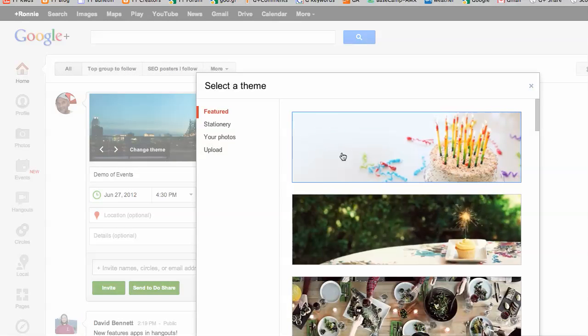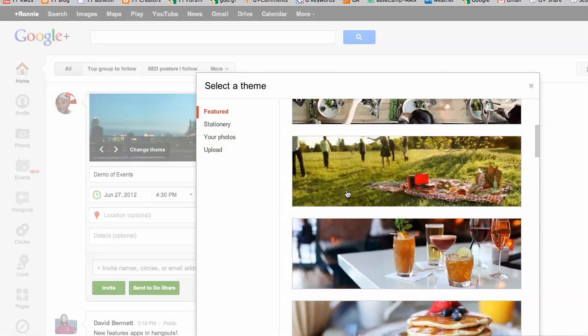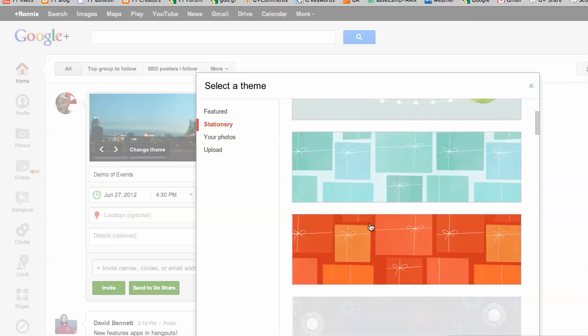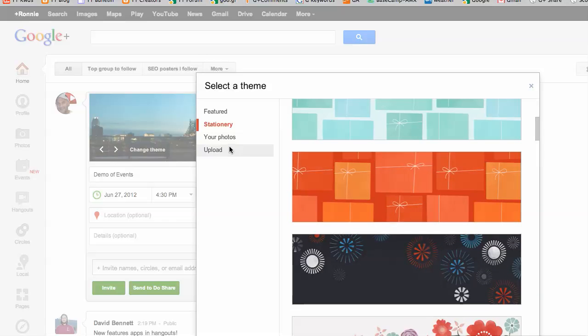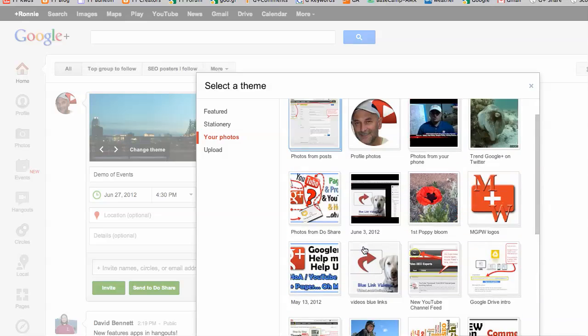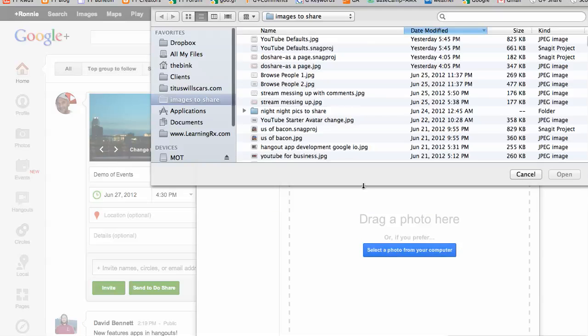Brings us so I can select a theme that's on the list here. These are all kind of animated, which is kind of neat. At least they seem to be mostly animated. Stationary, I believe, is going to give me a list of more static ones. I can bring in my photos, so I can look through the different photos that I've uploaded, or I can choose upload, and upload lets me, for example, select a photo from my computer.